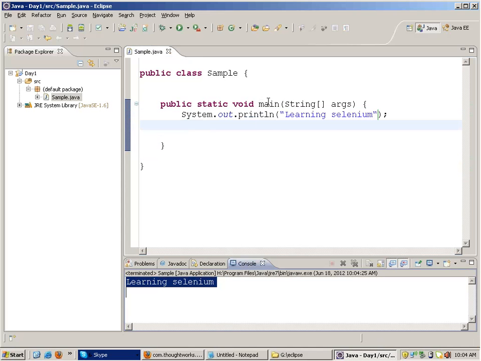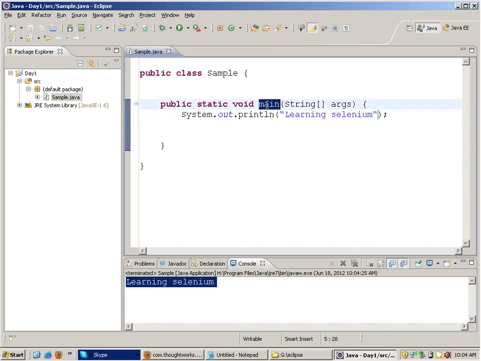Okay, so main function is the one in which the control comes in for the first time, and to type anything the command is system.out.println. The shortcut is, that is, you type syso and hit control plus spacebar. Alright, that is syso control spacebar.